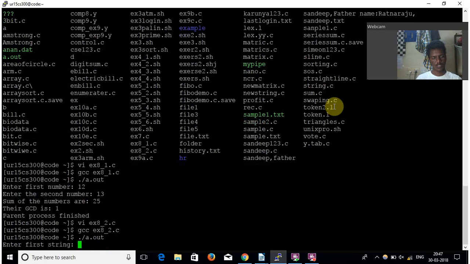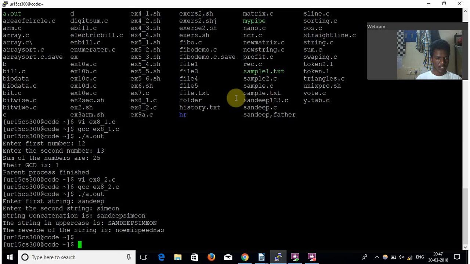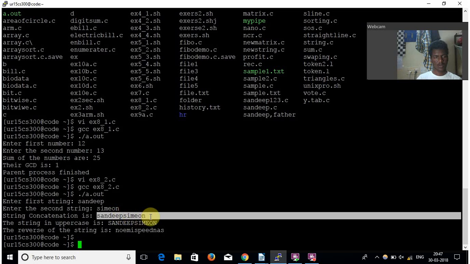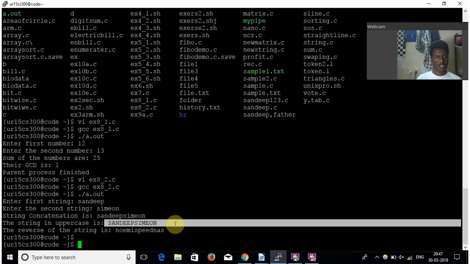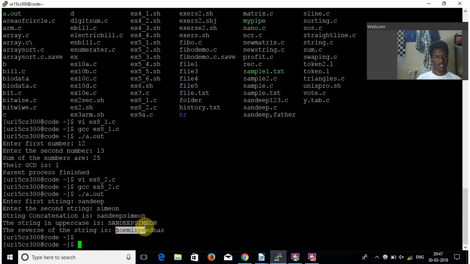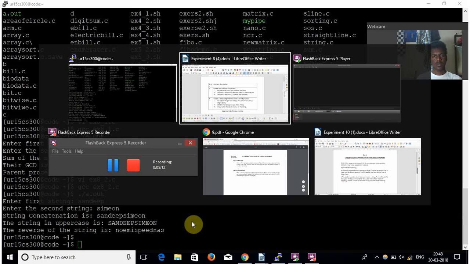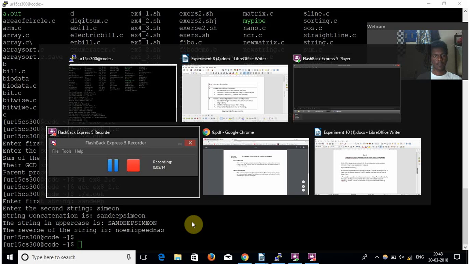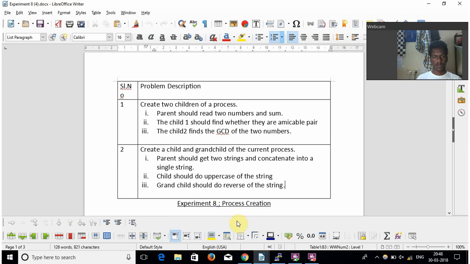Now let's enter the first string. I'll give my first name as the first string and then the second name. Now you can see here the string concatenation is the concatenation of both the names, Sandeep and Sinya, and then the total string is converted into uppercase, and the reverse of the string, that is the complete string, is reversed. Exactly. So this is the eighth experiment, which is working successfully, and thank you.